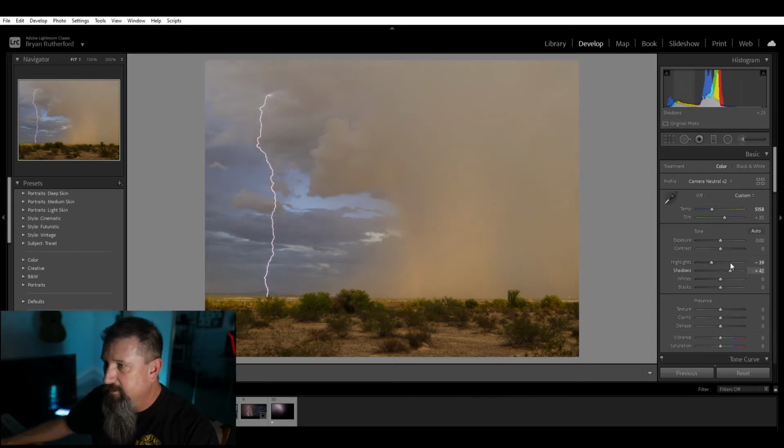Shadows aren't really doing a whole lot either. I'm going to add a little thing down here to the bottom, so I'm not really going to worry about bringing the shadows up for the foreground right here.